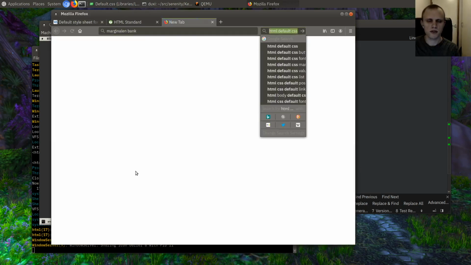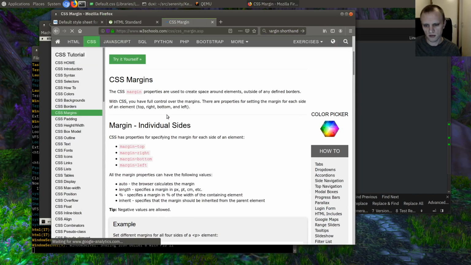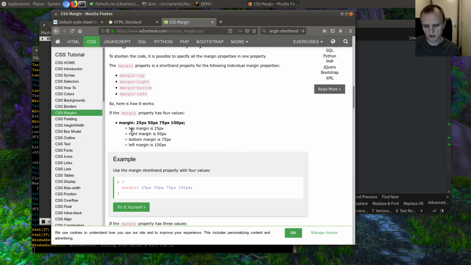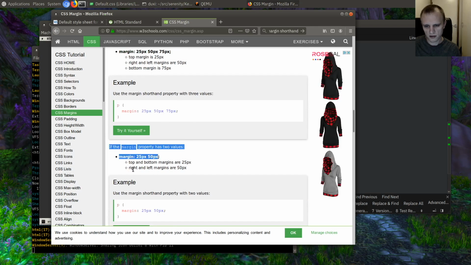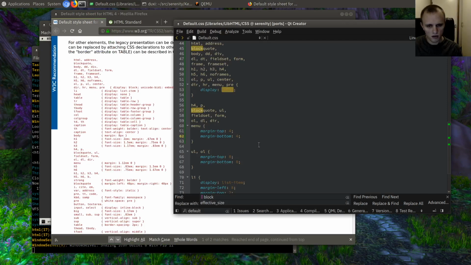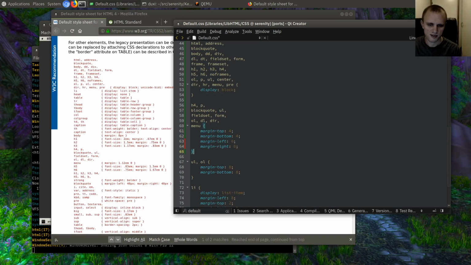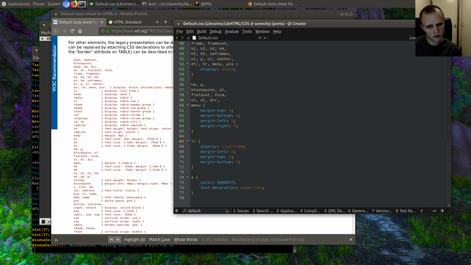What is that margin shorthand though? If it's 2 values. I'm on W3 schools. Nice. 3 values, 2 values. If it's 2 values, then it's top and bottom and left and right. Okay, so it's like the vertical margin and then the horizontal margin. So then what they meant was like margin top, margin bottom, margin left, and margin right. We don't have the shorthand right now, so we have to do this. I guess we can leave that one out. Actually, we can remove this one entirely.